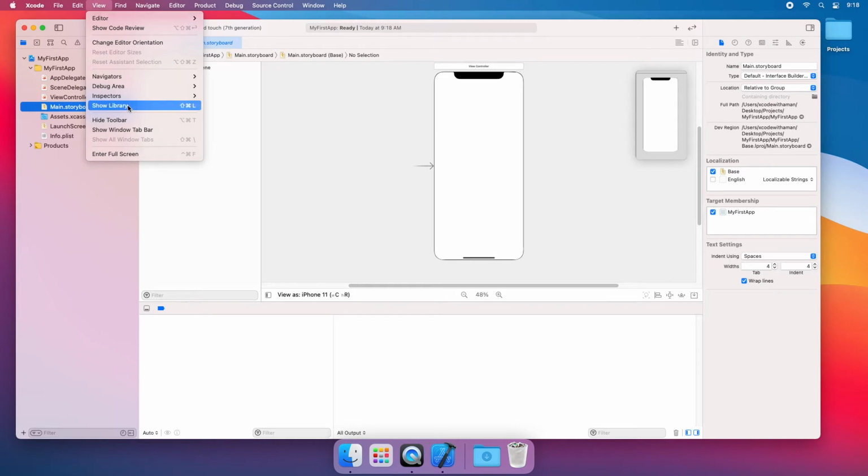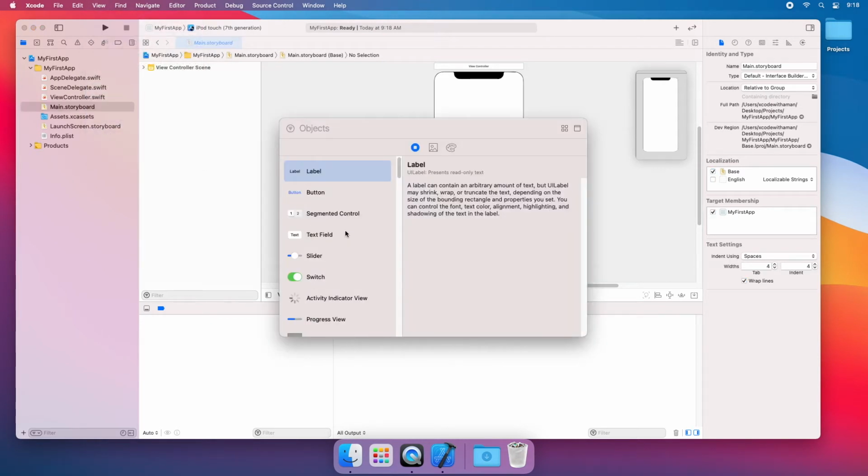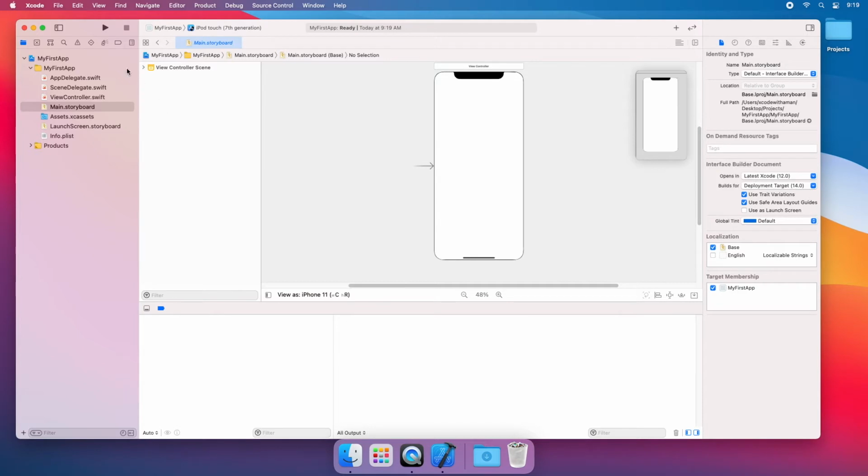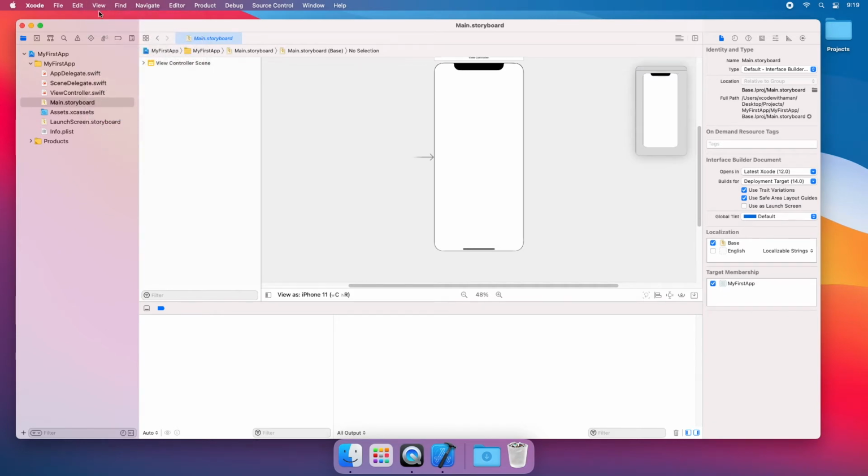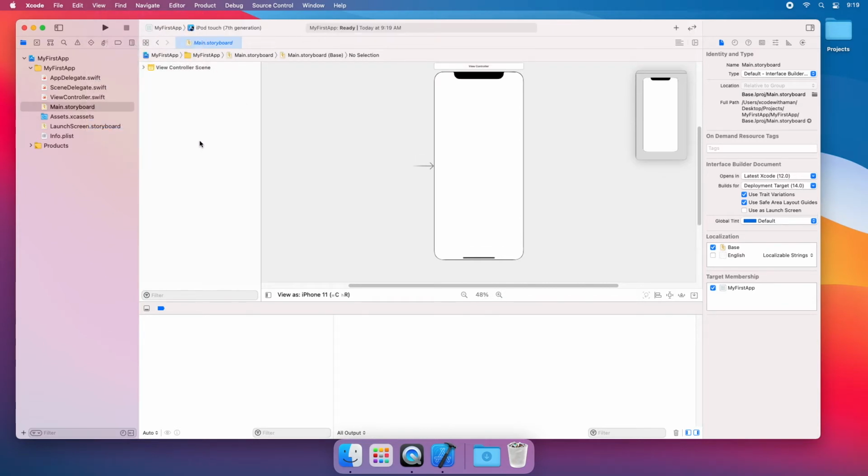And after that, there is Show Library, which contains controls like label, button, view, etc. And after that, there is Hide Toolbar. Basically this top view is the toolbar.